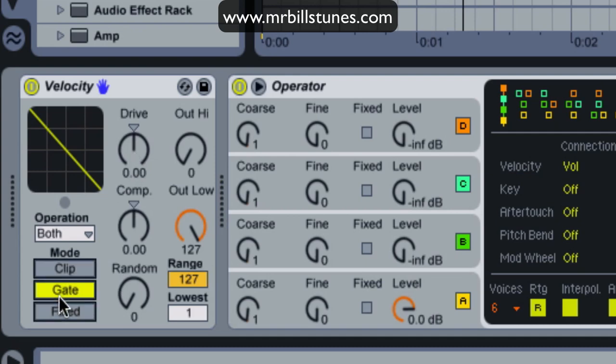And then we have gate, and gate removes incoming notes if their velocities are out of the range. So let's say that the range is 20, so anything louder than that will be gated. So it just turns it off. And clip will clip the incoming note velocities to stay within, like so. And if we have fixed, let's just switch out high and out low again. So clip, after it gets over 20 velocity, it just makes everything as loud as it can possibly be, like so, and gate just gets rid of them.